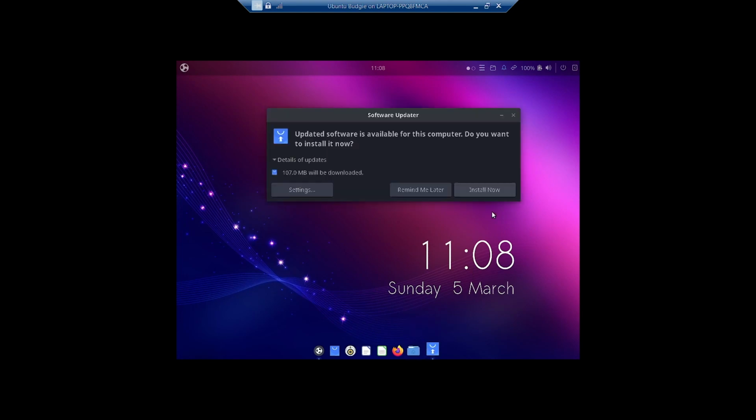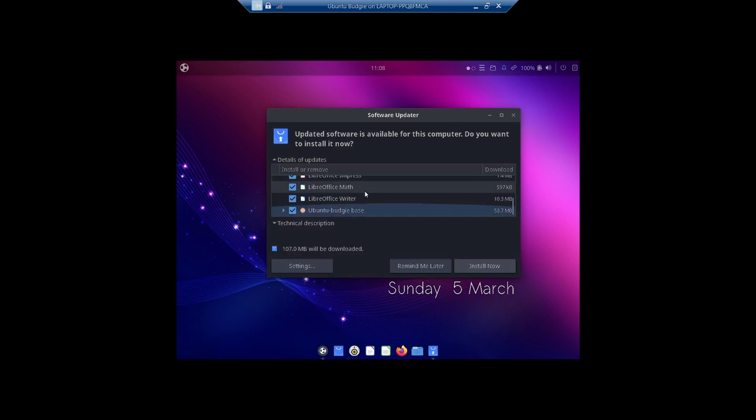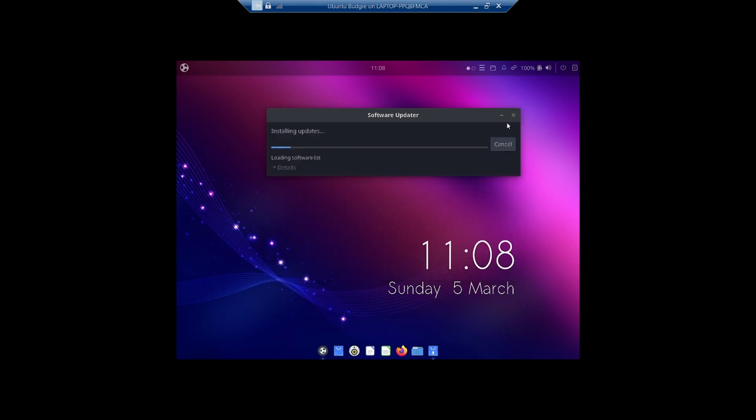Now, yes, there are some updates, 105, 107 MB of updates. Let us check out the details. So there is an update to the LibreOffice and the Ubuntu Budgie base, so we can install it in the background.